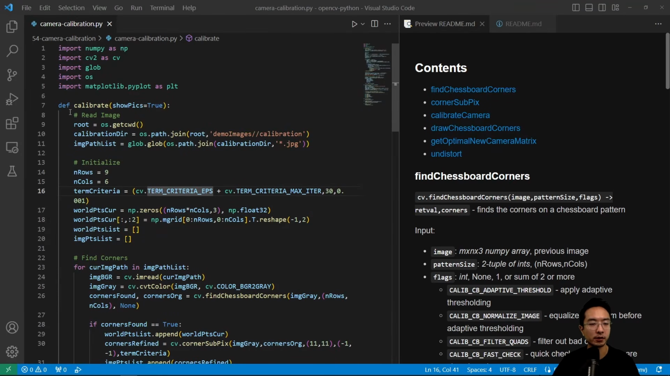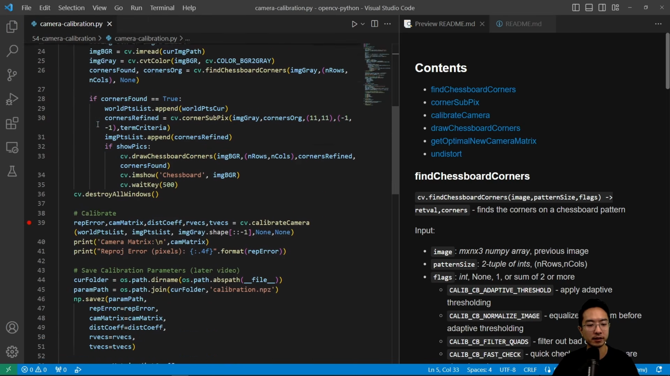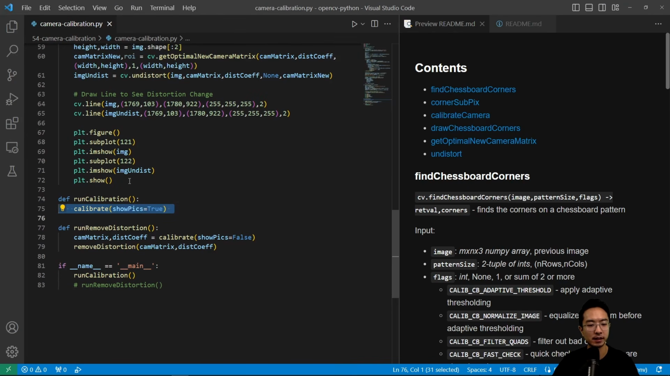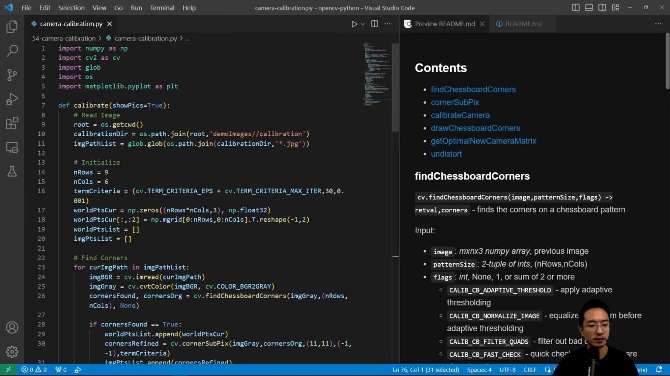Okay, so here we have our camera calibration program. We're going to import the modules that we need here. And then we have a function called calibrate. The first function we're going to run is called run calibration. Run calibration will call calibrate and we'll set show pics to true. Okay, so what does this calibrate function do?